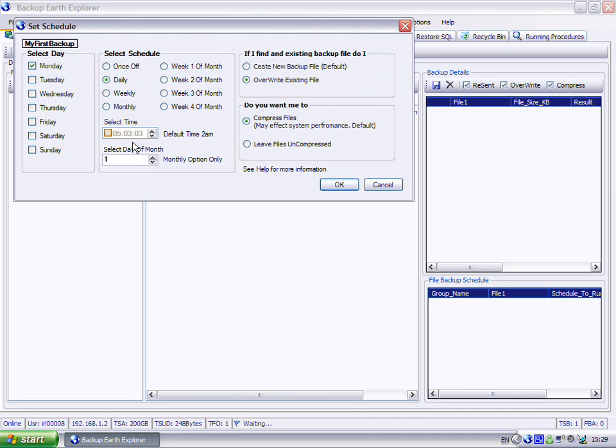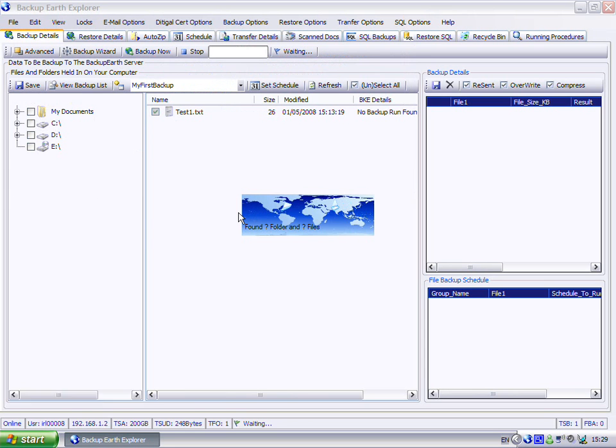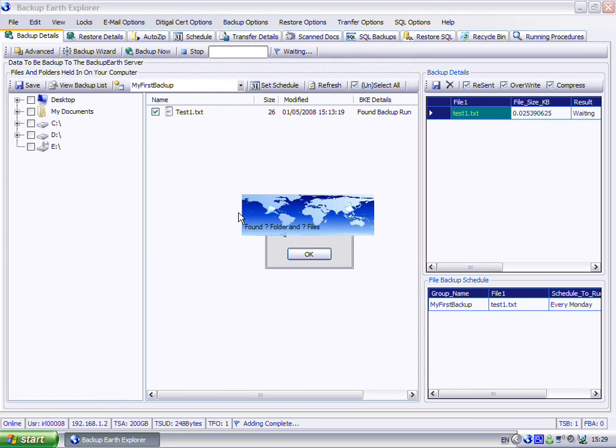Once I'm happy with the files I've selected, I click Save and that saves this into the database. A message appears. You can't see it here on my PC, but on your Windows it says save complete. Click OK, and that's it done.